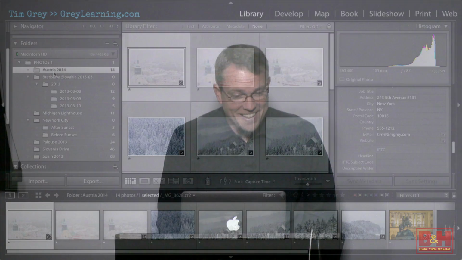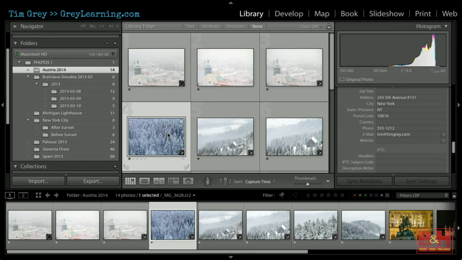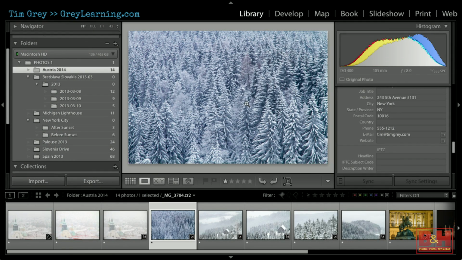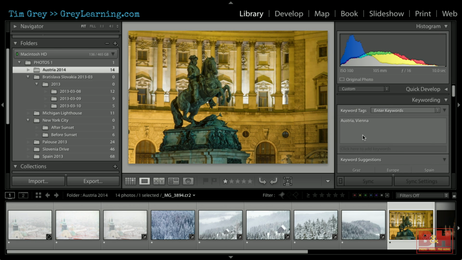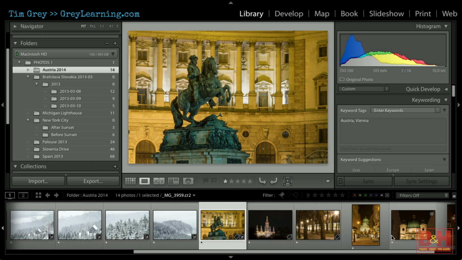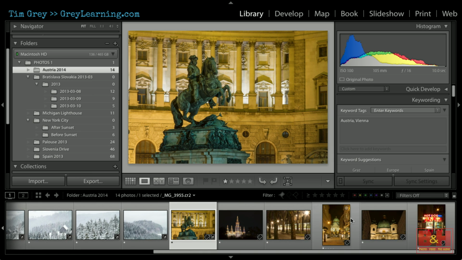It's right there in metadata. It must be true. My develop adjustments, so we can see, for example, this image had some adjustments applied, as did this one. This one had adjustments as well as some keywords. So this was in Austria, Vienna, in Heldenplatz. So all of that metadata has been retained as part of the process. And when I say all, in this case, I really mean all.